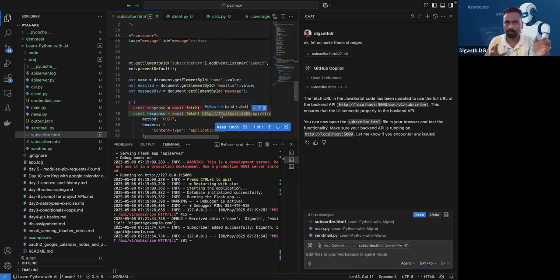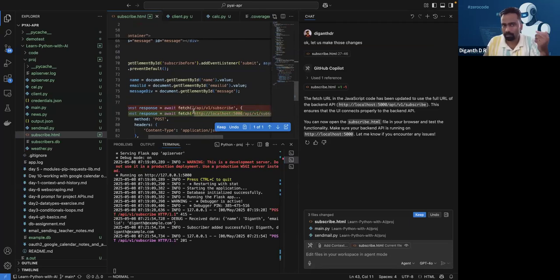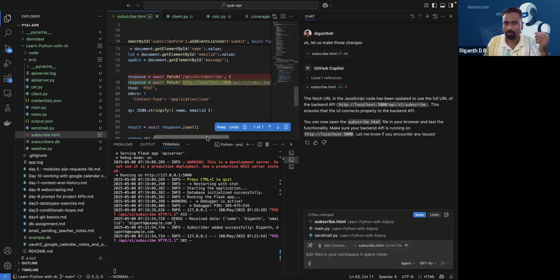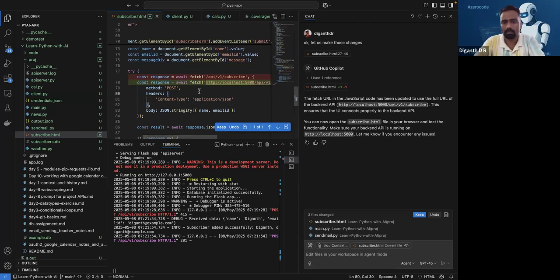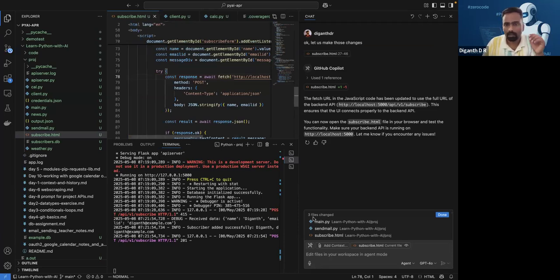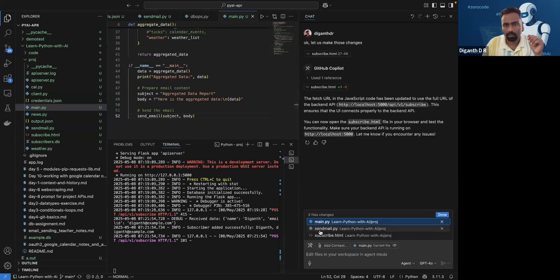But just remember that you don't have to specify the complete path with the IP address and all these things, because this can change. Currently we are using localhost. Tomorrow we can use some other hosted device, like AWS or some other address. So to make this work, we just made these changes, and let us see what else it has changed. Three files changed, main.py, and then also send mail.